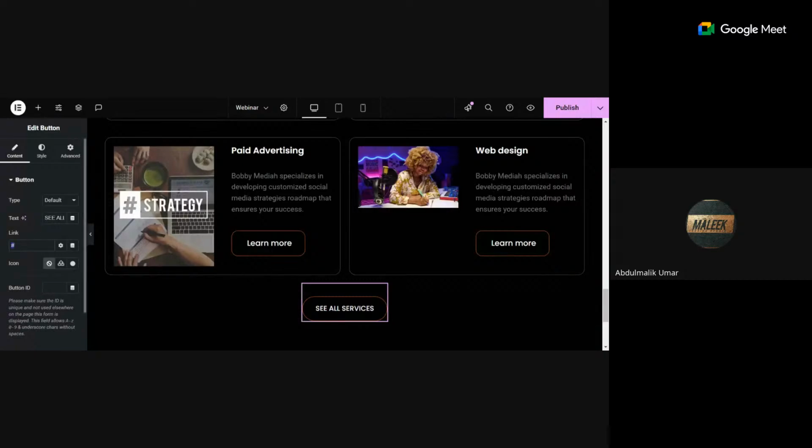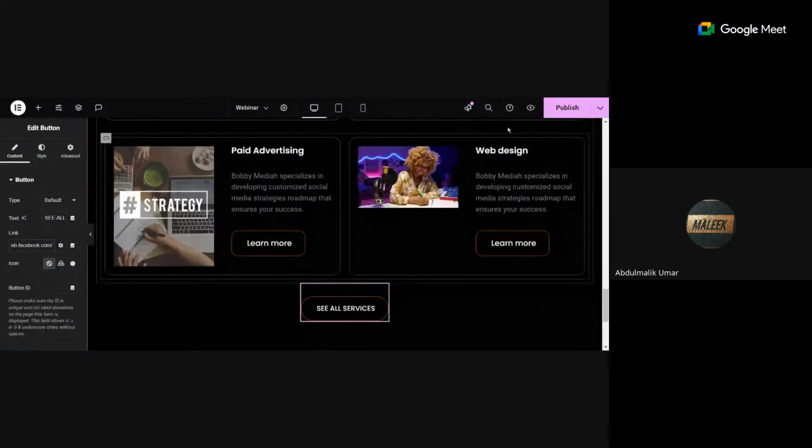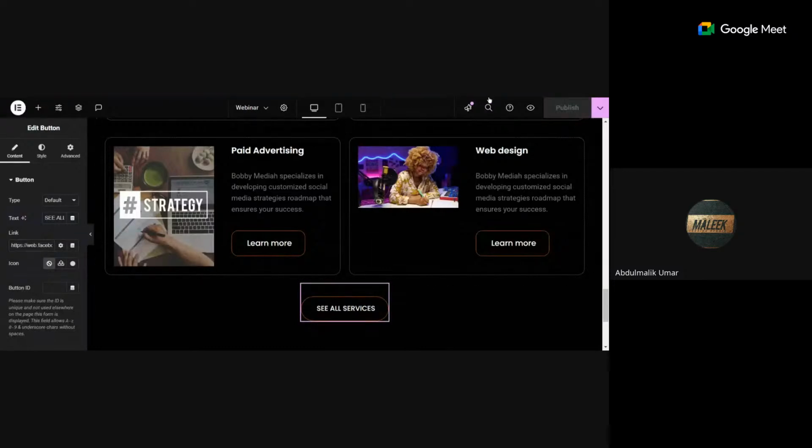Under this link, it's on hash. Hash is what you put when you don't have a link yet. Let's say we want the button to link us to Facebook, or to Instagram, or a particular place. If it's going to link us to Facebook, let's publish. After publishing, let's go back to where we have our design.